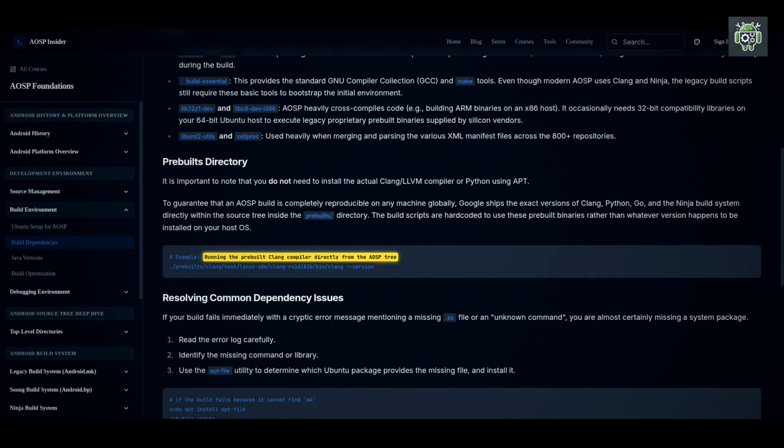The build scripts don't just call Clang, they call a full explicit path. Look at the command highlighted on screen. It's not just running a command, it's executing a binary from a very specific versioned path inside prebuilts/clang/host/linux-x86. You can cd into that directory in your AOSP checkout right now and run that command to see the precise compiler version that will build your OS, completely independent of your host system's tools.